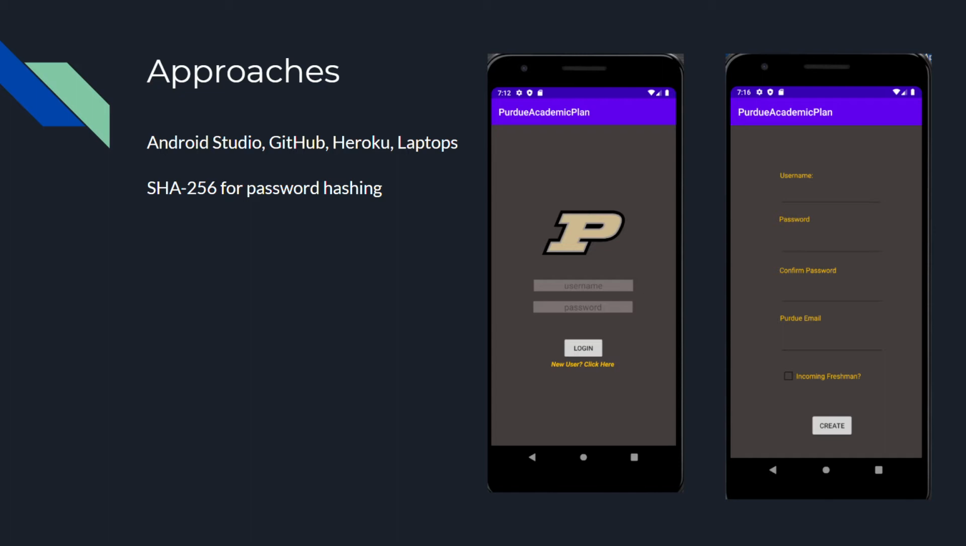On the first screenshot, you can see a generic login page where a user can input their username and password and hit login to gain access to the application. If they're a new user, they can hit the link at the bottom, which will take them to the second page. On the second page, they can input their own information to create a new account. The way we did this is by taking all this information and storing it in the Heroku database. Specifically for the password, we used SHA-256 for password hashing for increased security.